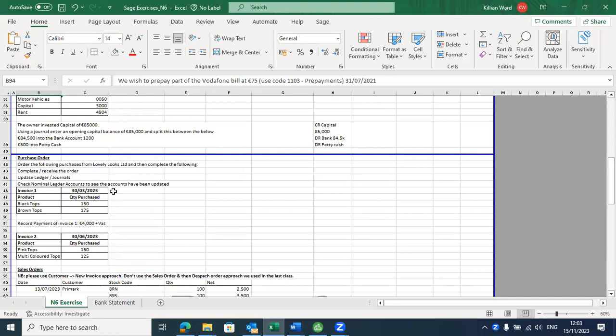Okay, so this is just the second part of the video. So we're after recording this purchase order invoice for ordering black tops and brown tops from our supplier. Then we want to record a payment of invoice so that we've actually paid the supplier for that. So we've paid them for 4,000 plus VAT, which was the full amount.